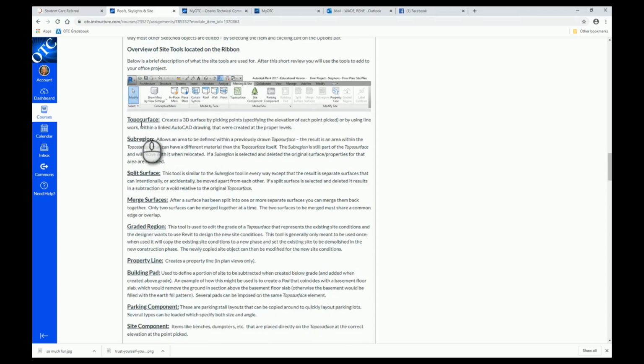Before we can do any of this, we need to understand what all of the different parts are. When we talk about topo surface, this creates a 3D surface by picking points. We're going to specify the elevations of each point picked, or by using line work within a linked AutoCAD drawing that were created at the proper levels. So this is going to show us our site with it going up and down. Now again, we're going to go with a fairly flat site just because it makes it much simpler. But again, you can put valleys, hills, berms, all kinds of different things into your topo surface.